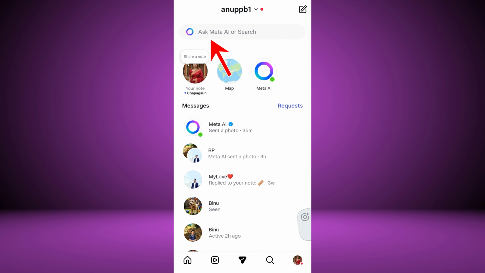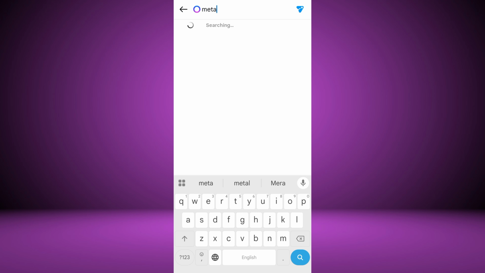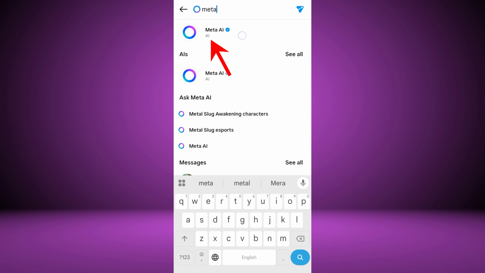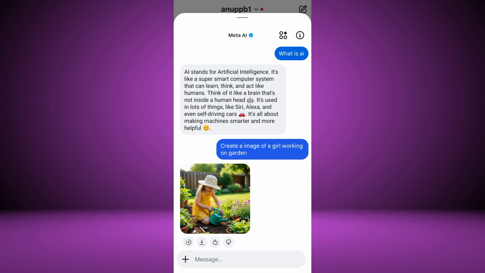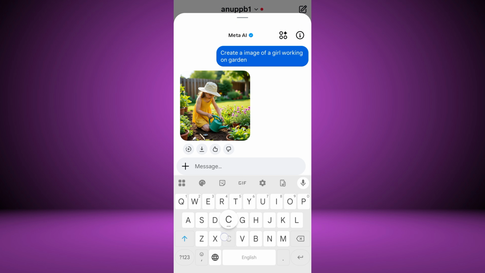At the top of the screen, tap the search bar and type Meta AI. Select the official Meta AI chatbot from the search results to open the chat screen. In the message box at the bottom, type a prompt describing the image you want to create. You can type a prompt like, "Create an image of a dog running on the beach."